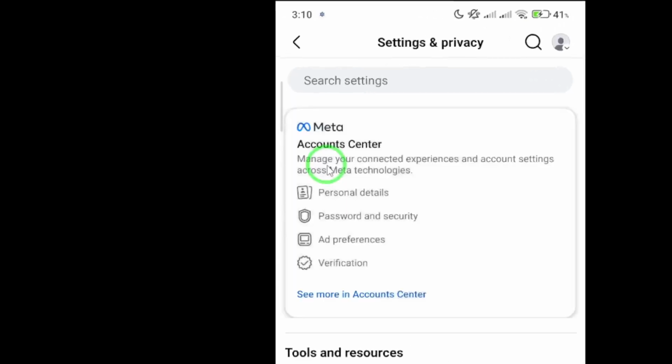Tap Date of Birth to access the visibility options for this information. Here, you'll see who can see your birthday on Facebook. Tap Change Visibility on Facebook to modify who can view your birth date. You'll see different audience options, and this is where you decide how public you want this detail to be.